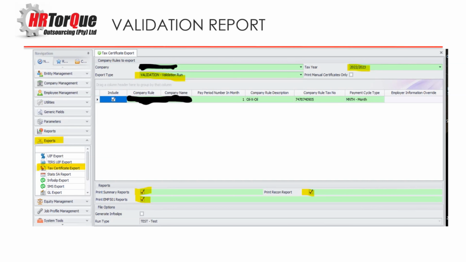If you have more than one company or more than one company rule, they will all be listed for you and you can run them together, obviously only within the same tax reference number. You don't want to be running certificates with multiple tax reference numbers.